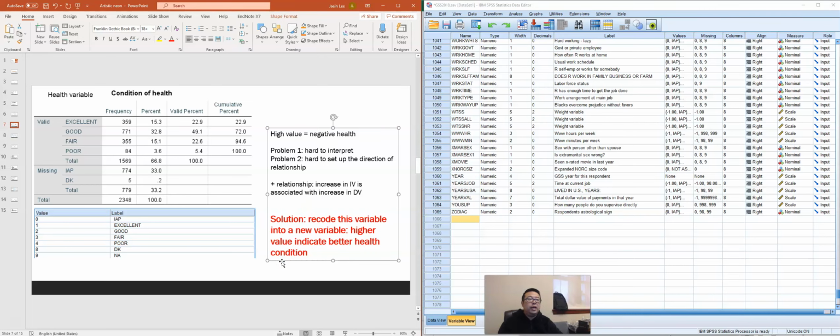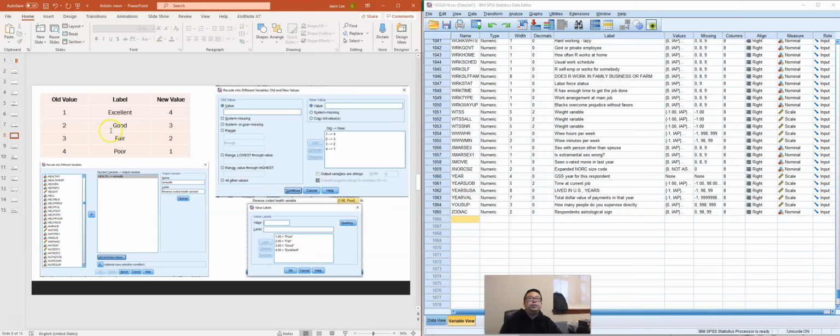Okay, I will show you an example. So this is all the values of the health variable, and I wanted to have this table to help you. In the old values, excellent was coded as 1, then 2, 3, 4 for good, fair, poor. But in our new variable, excellent should be coded as 4, the highest number, then good, fair, and poor. So in this new variable, we will have the higher value as the better health condition, and the lower value means poorer health condition.